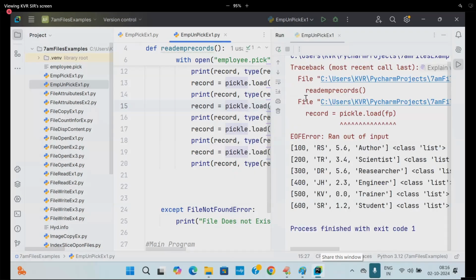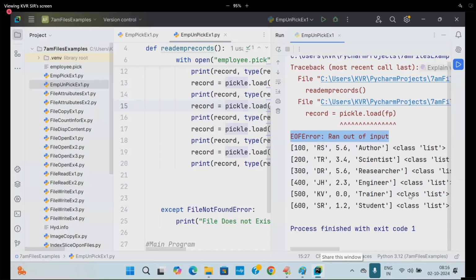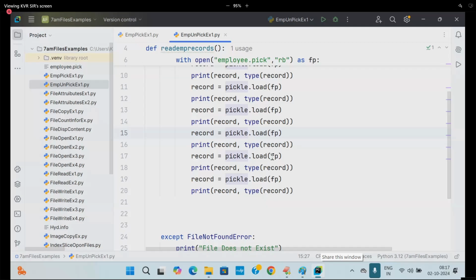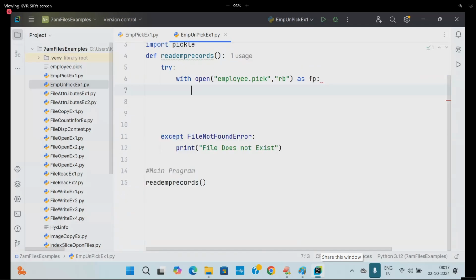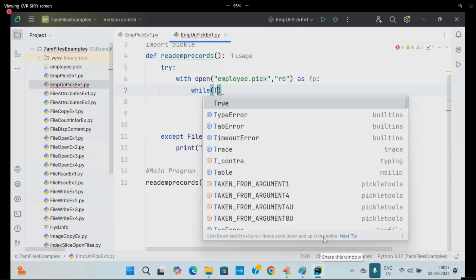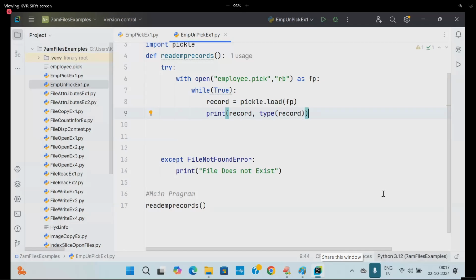Here we got it. EOF error: ran out of input. EOF error came into this picture. So how to take care of it? First of all, I have 6 records, 6 into 2 lines, 12 lines I wrote. We don't want to write it. What I will do? While true. Now I'm writing this kind of thing.